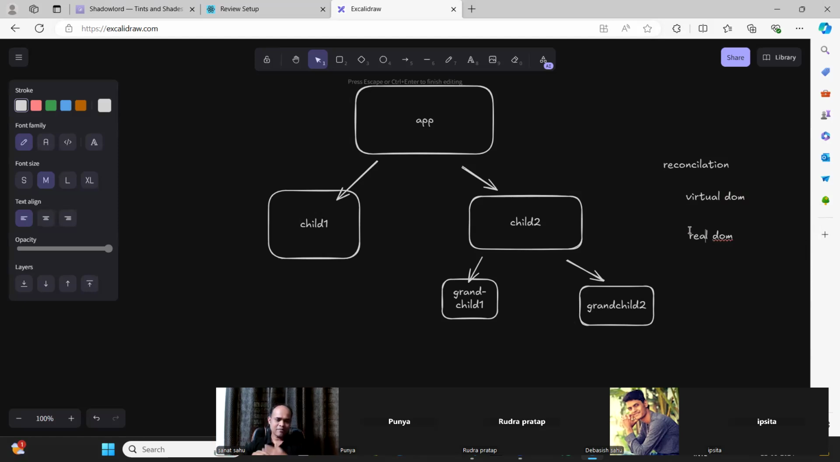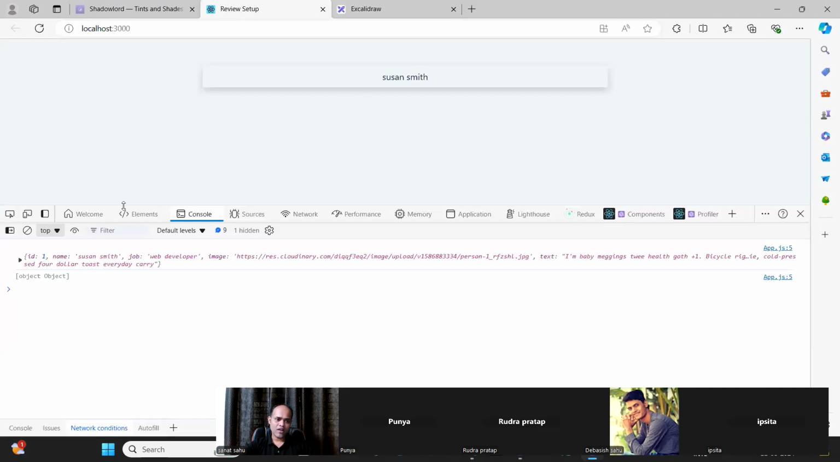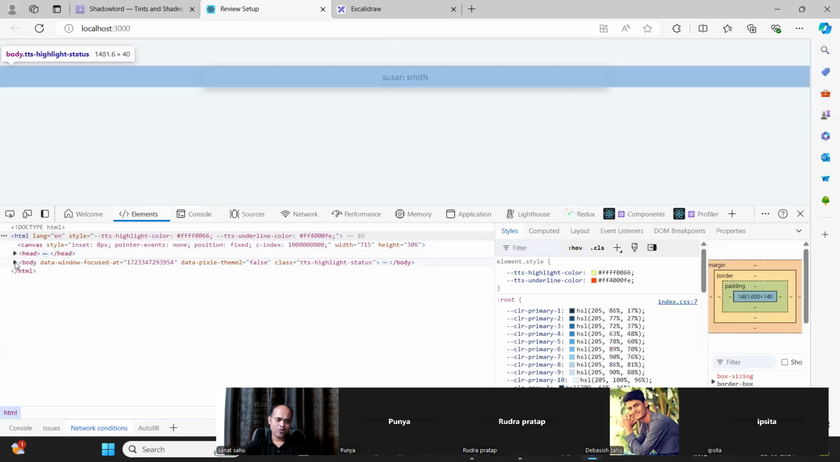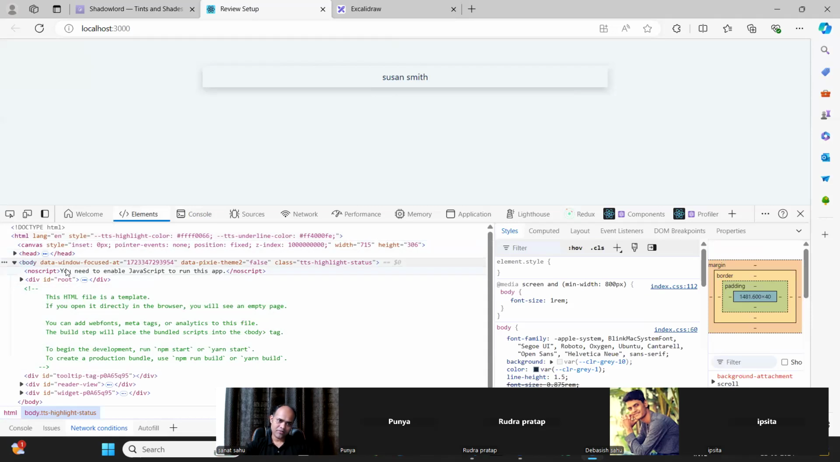See, there is nothing called real DOM; there is something called DOM, and there is something called virtual DOM. What is DOM? DOM is the document object model. It means whatever you see over here, whatever code I write, if you go to the elements section, you will see the HTML, the head, the body, right? That is nothing but the DOM. Simple. Okay, so any browser you see will show the DOM.